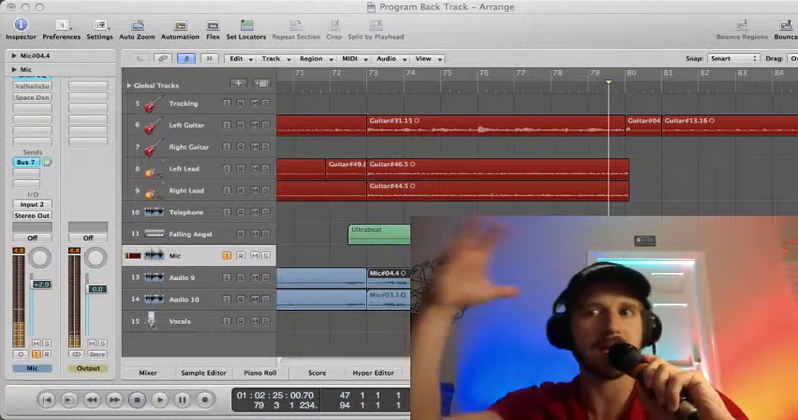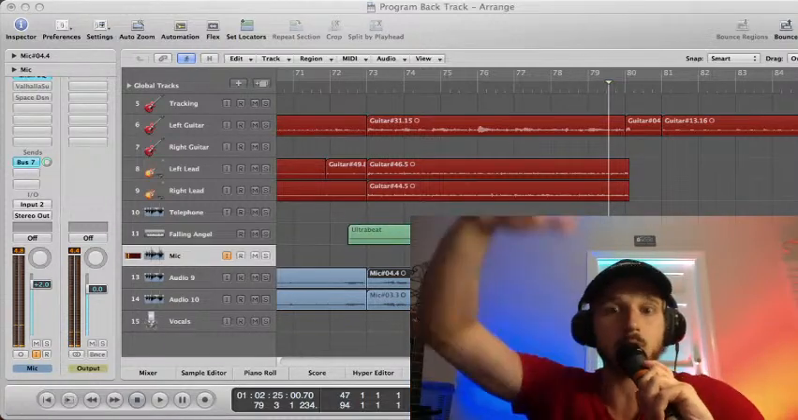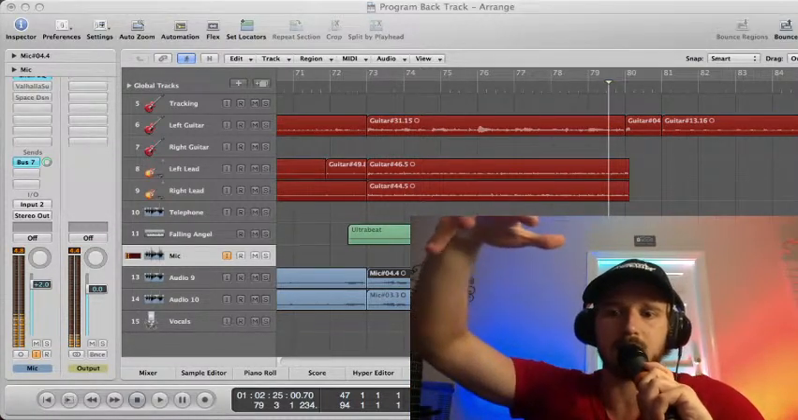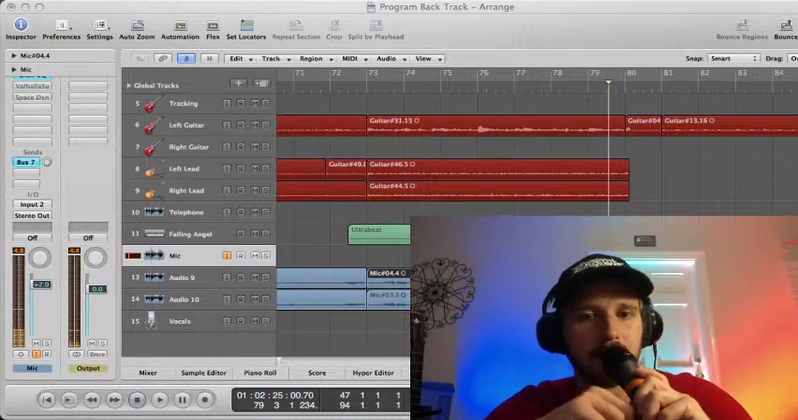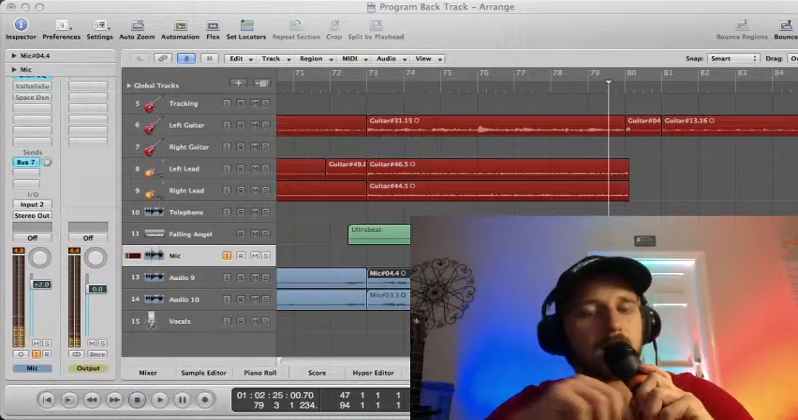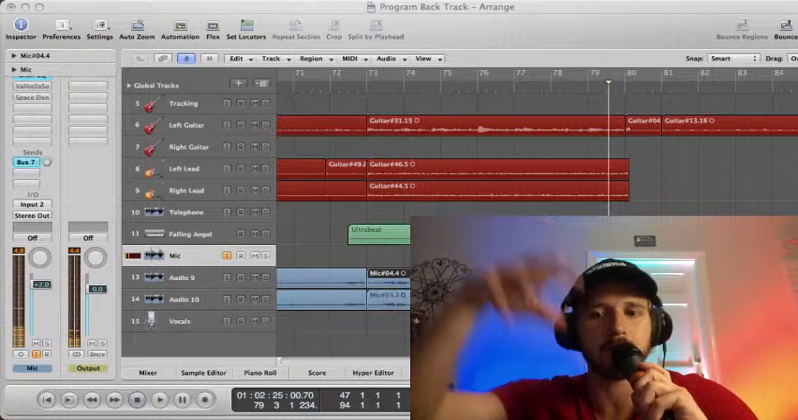You don't just want to try to make everything as big as possible. You want the chorus to sound big, but in order for the chorus to sound big, you've got to strip things down. You've got to have those smaller moments so that the big moments sound good.